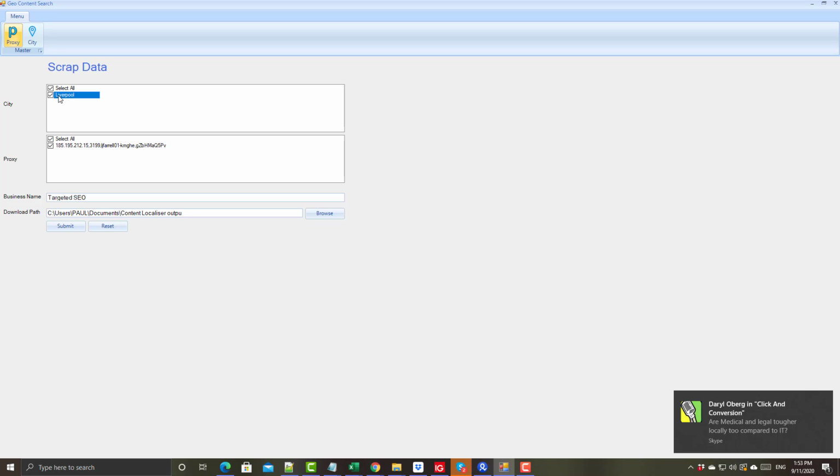Okay, so we've added our city, we've added our proxy. So the next thing is this little tab down here. Now in here we can put the name of the business. Okay, and this is just going to contextualize that business within the information that we're pulling for the geo content. And down here is just the download path. So this is the output file that we want it to actually go to. Okay, so you could just create a folder on your desktop that you want the output to go to, and then you just find it in the browser. Easy peasy. Right, click submit.